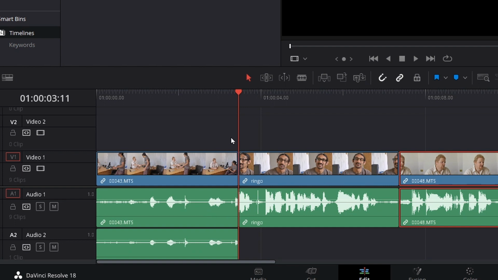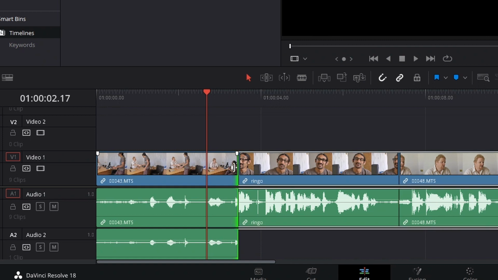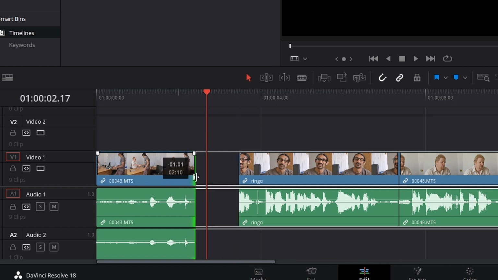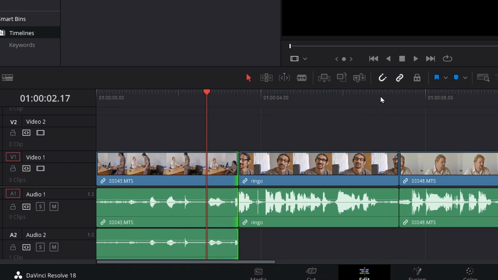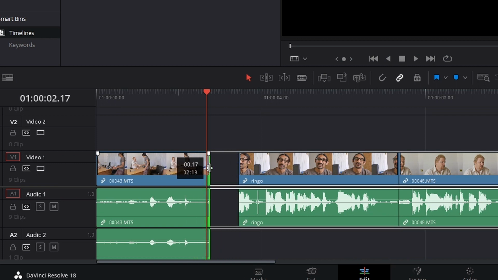Trimming clips in Resolve is very similar to a lot of other programs. So mainly you would come down here, grab something and drag it. You can see it's snapping to the playhead there. It's also snapping to the sides of the clips. Now if I don't want it to snap, I can come up to the little magnet icon and turn it off, or press the N key as it says. And now I can move it around a bit more freely.